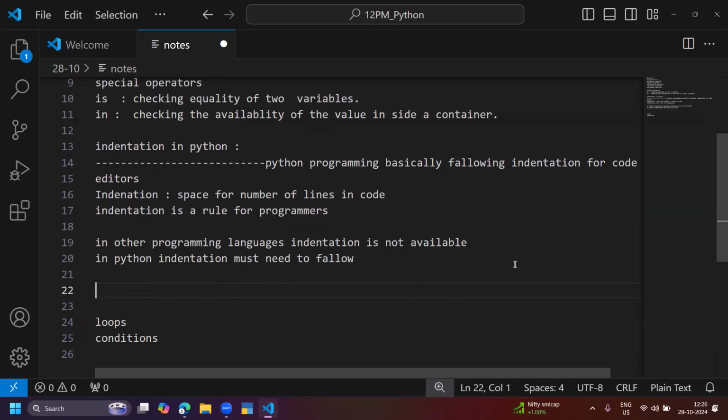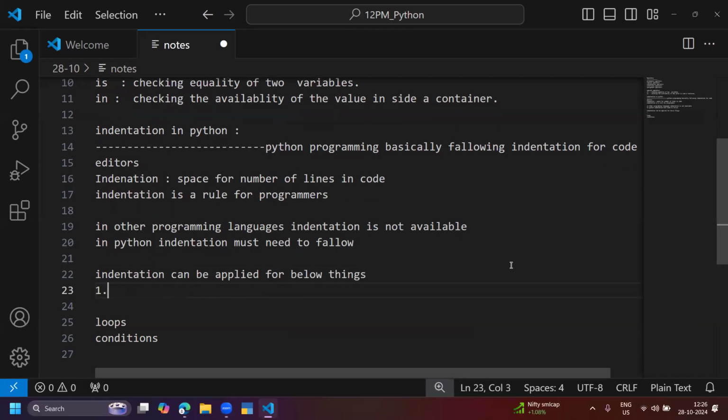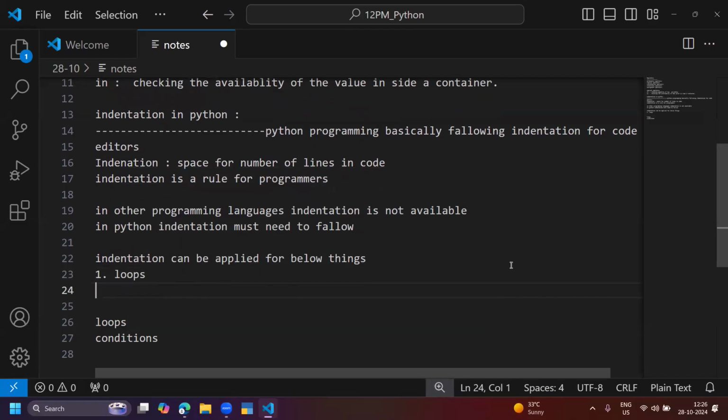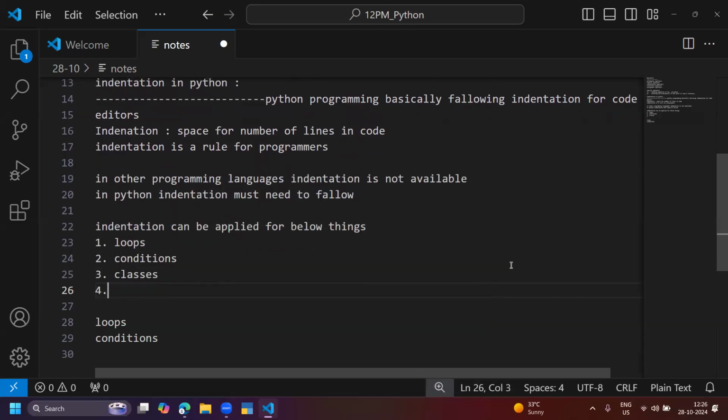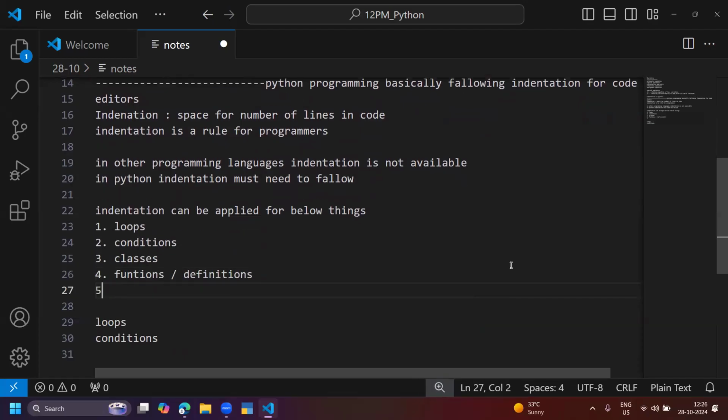So where does indentation need to be applied? Indentation can be applied for multiple things. What are they? One is loops, one is conditions, one is classes, one is functions or definitions. Yes, that's all. So these are the cases.